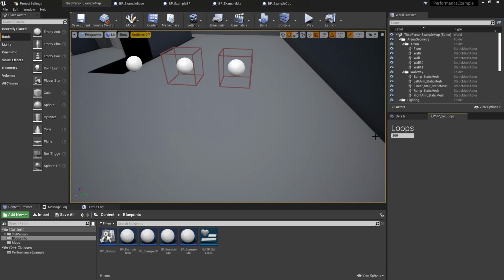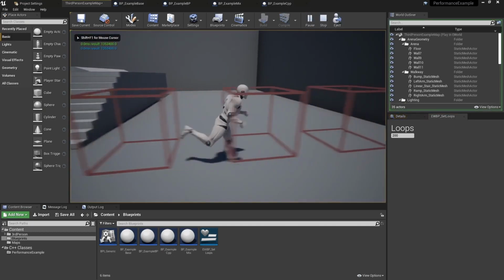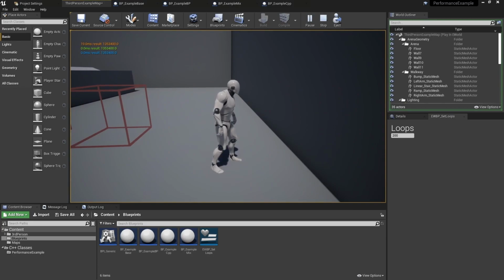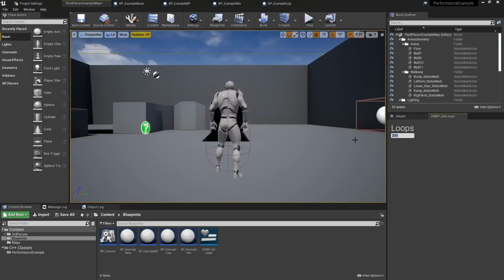So now let's bump this up quite a bit and see what we get at 200 loops. Okay, so we're now doing an insane number of loops here. And you can see that this is where the big performance hits are really coming into play. So we've got a whole 19 milliseconds that it took for the blueprints to do that, and even the C++ and the C++ mix are still returning 0 milliseconds. So again, this is showing that mixing the two together can really balance that performance to usability.